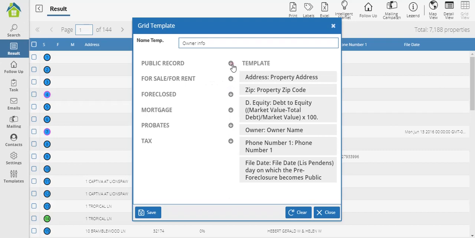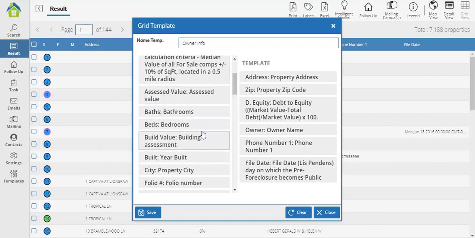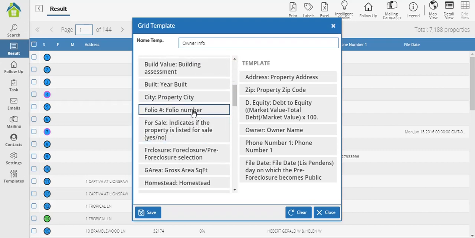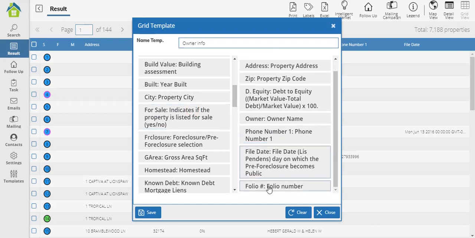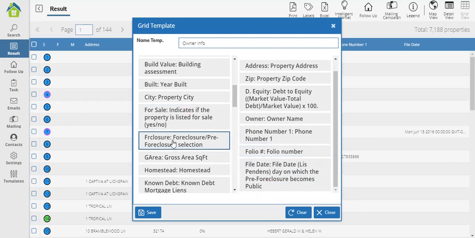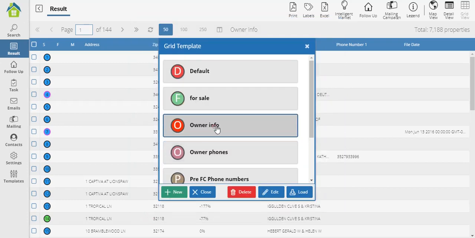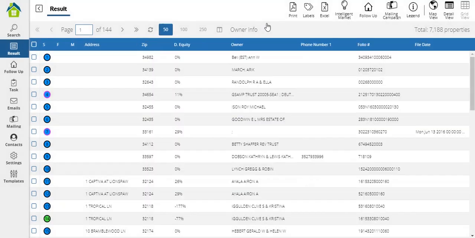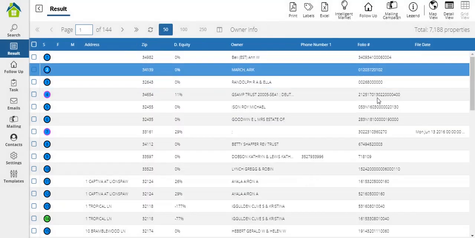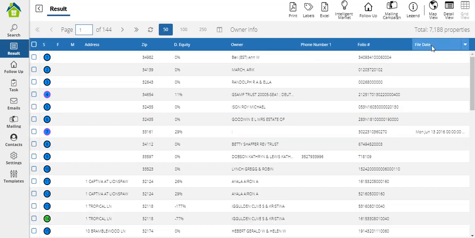So let's say, for example, that now I went to public records again, and I decided to add the folio number. I click on Save one more time. I click on Owner Info again, and I click on Load. And now I have the folio number right before the file date. You can edit this template as much as you need to.